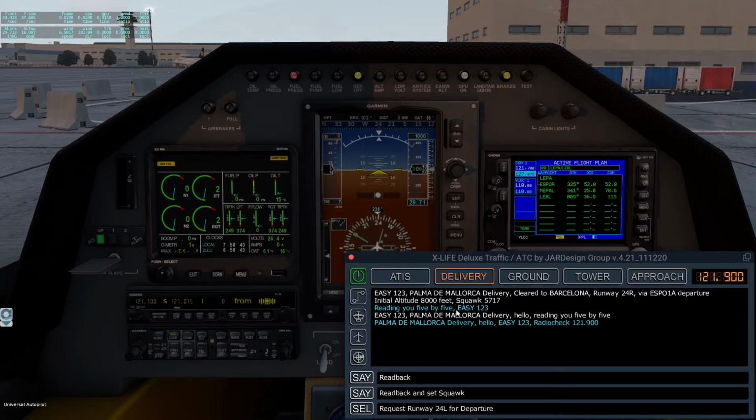123, Palma de Mallorca delivery, cleared to Barcelona, runway 24 right, via Echo Sierra Papa Oscar 1 at initial altitude 8,000 feet, squawk 5717.